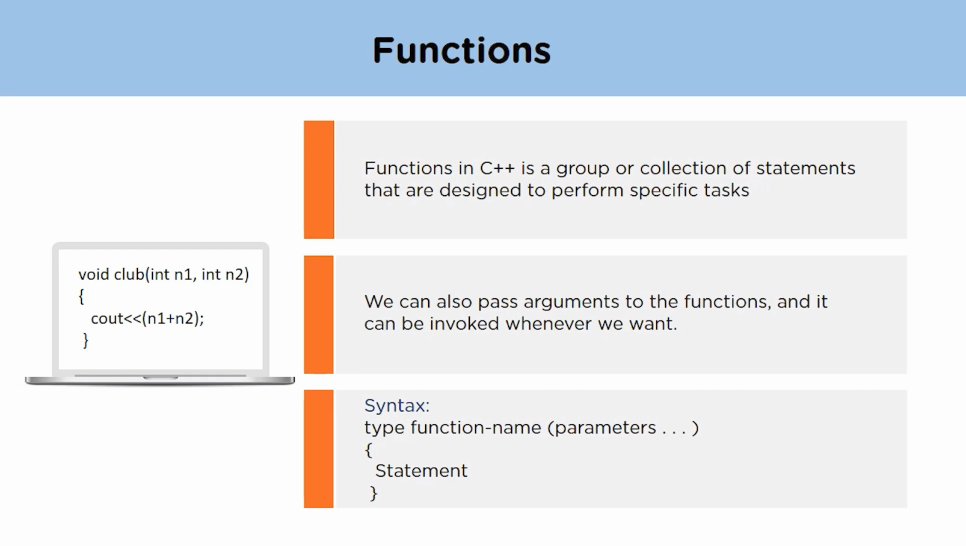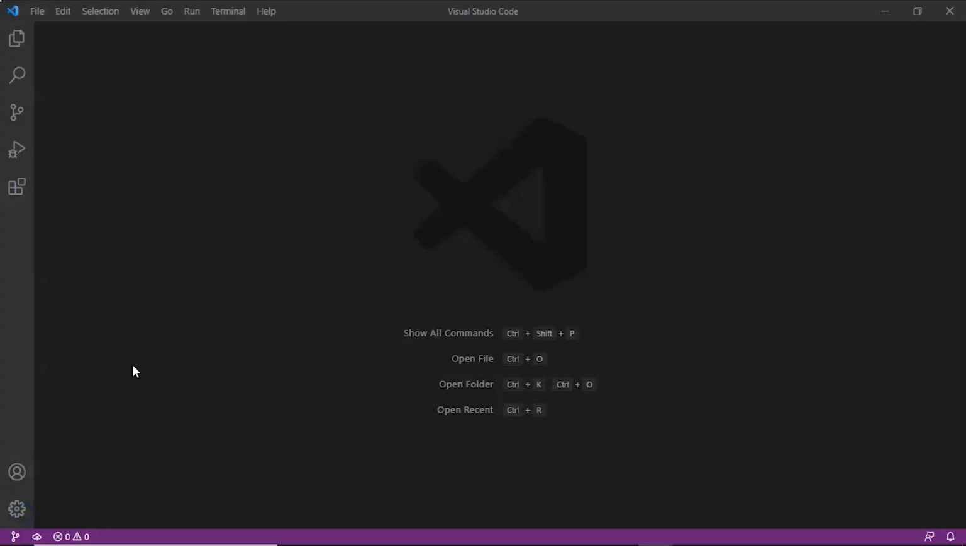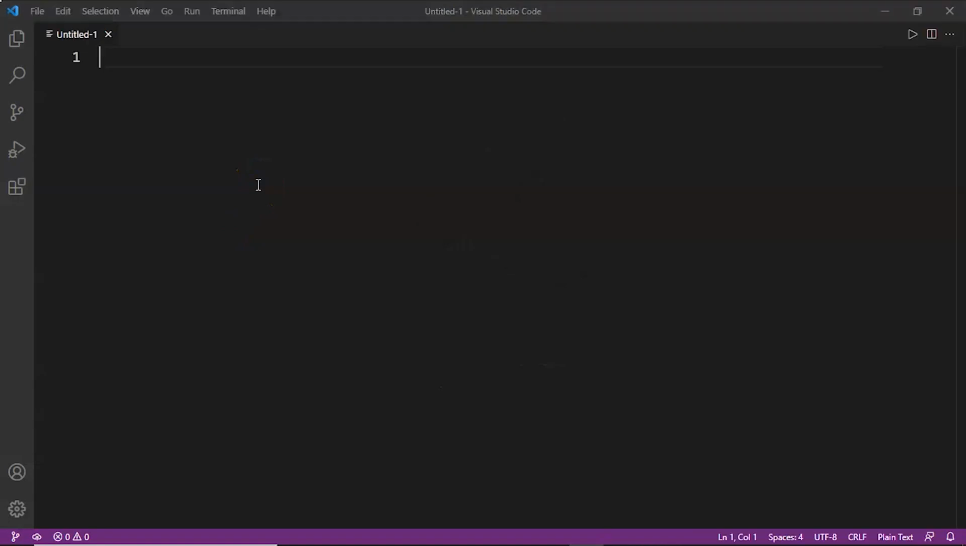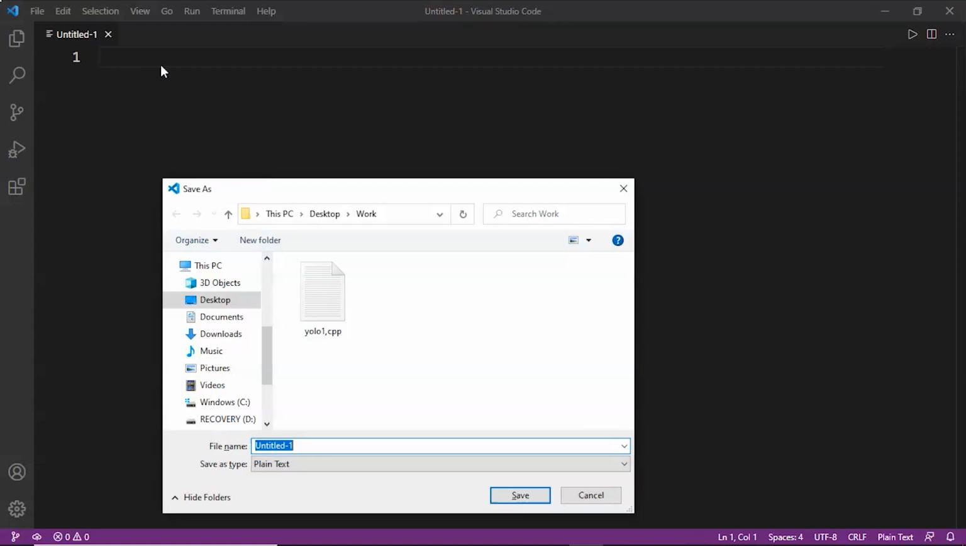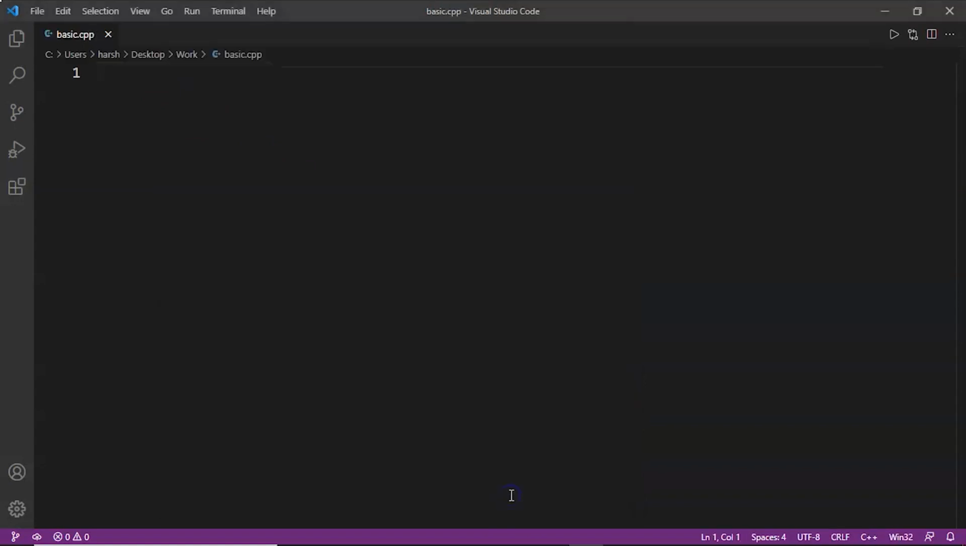So as we have understood these concepts, let's move on to our code editor, that is VS Code, to do some examples on these concepts. So here we will do an example in which we will find the number of even elements and odd elements using an array, for loop and if-else statements. So let's first of all make a new file. Let's name this file basic.cpp. Okay, so first of all we'll include the header files.